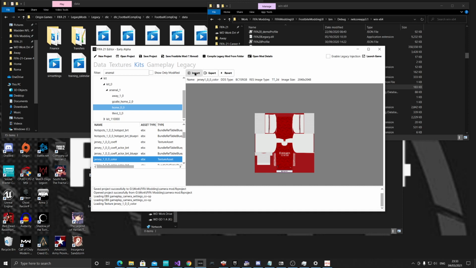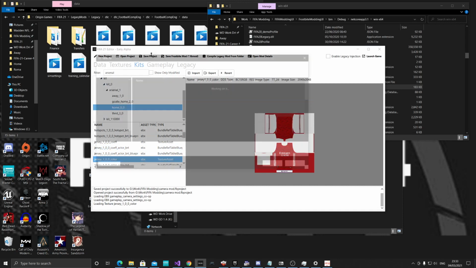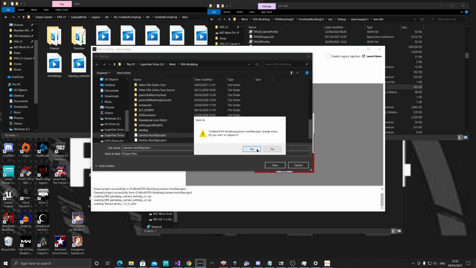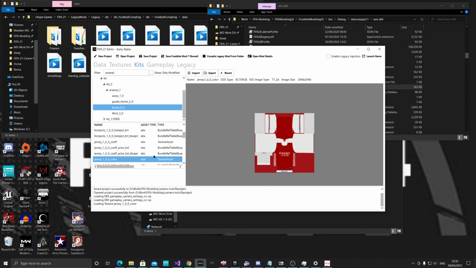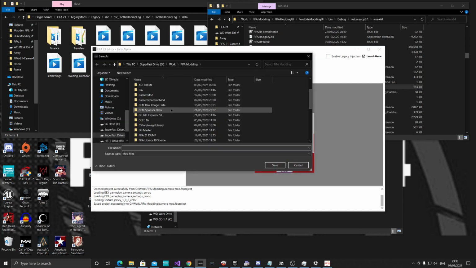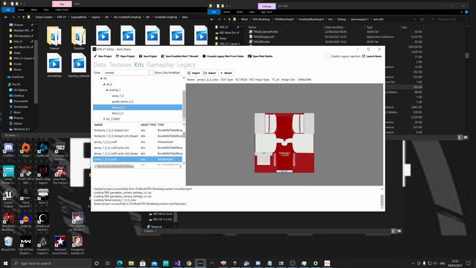So if you came along and imported a kit now, it would overwrite this one, and your project's been saved by pressing the save project button again. Everything's been saved as you go along. If you want to share this mod, you write save Frostbite mod, call it something like camera mod, save. It's saved to that file, and you just share that file with everybody else, and that's it.